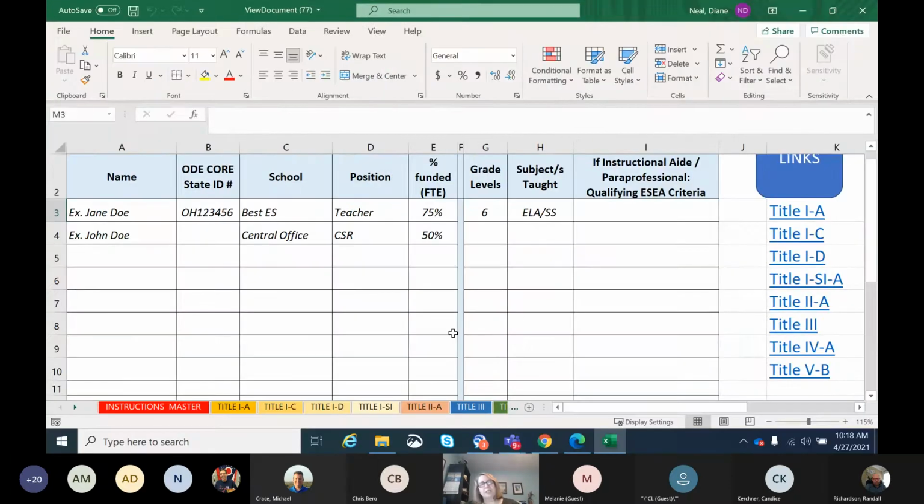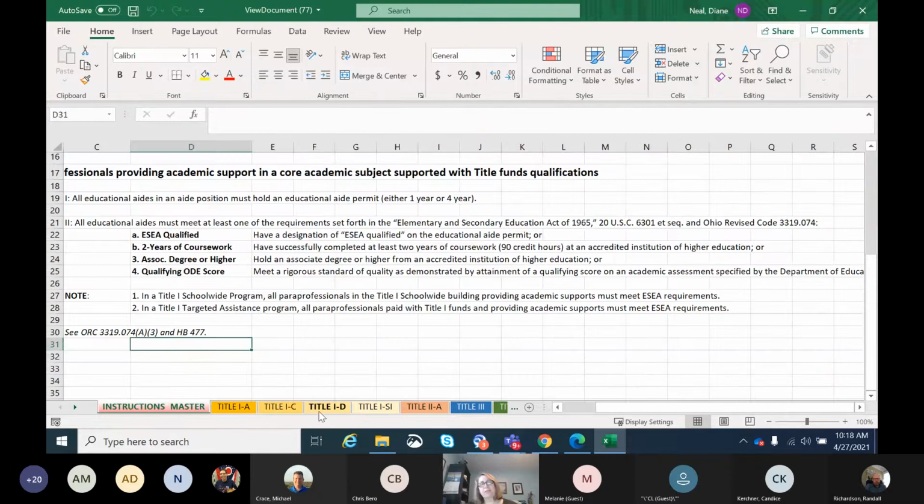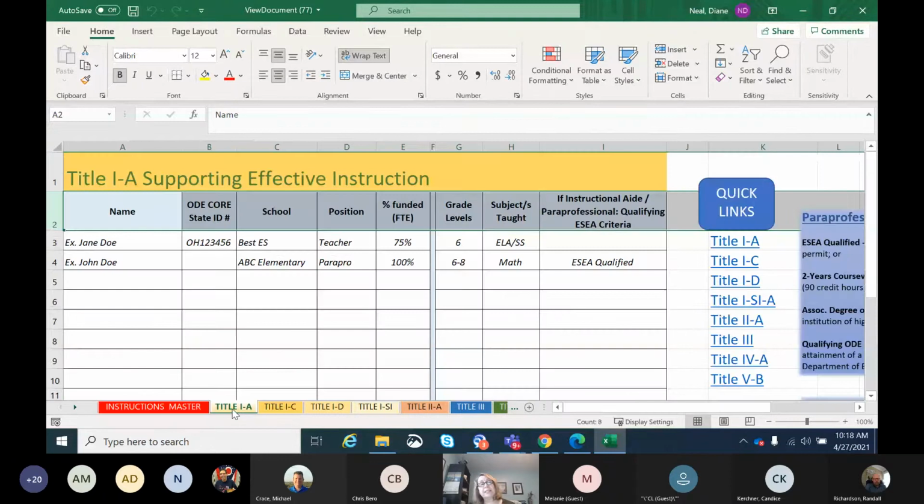All right, so we have separated out each of the different grants on tabs down below for you to use. And you're only going to complete those tabs where you actually have received funds in and then hired staff. The instructions are here on the first tab. So once you complete it, for example, for Title I, you're going to see that these areas are similar to what we asked for before.